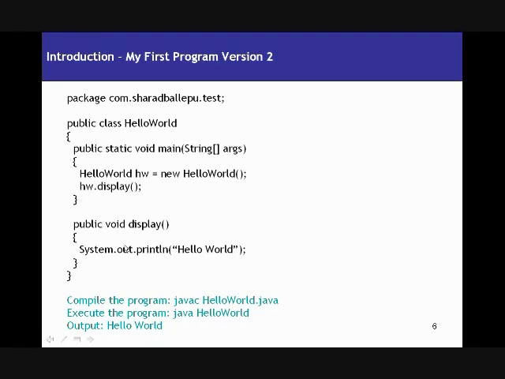Similarly, when I compile my Java class, it's going to compile fine and create a .class file for me. Now let's see what happens when I run this program.